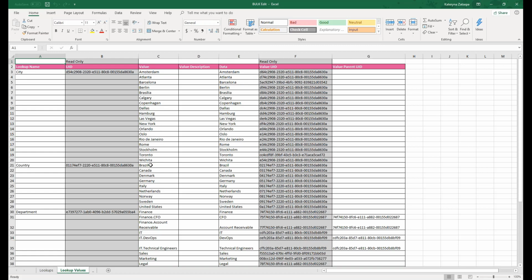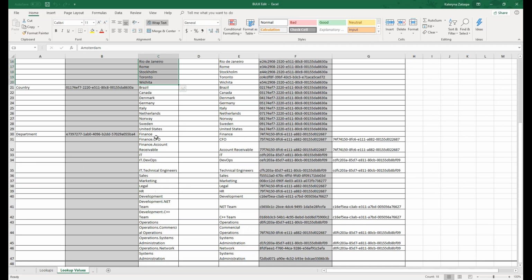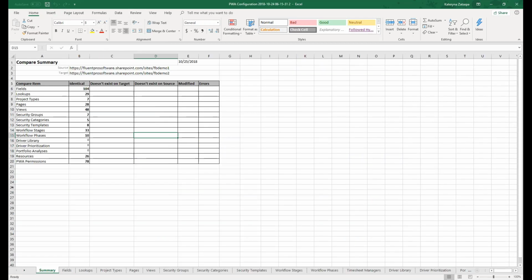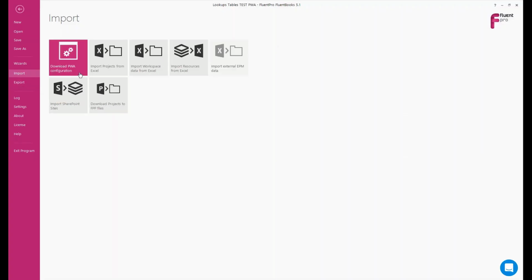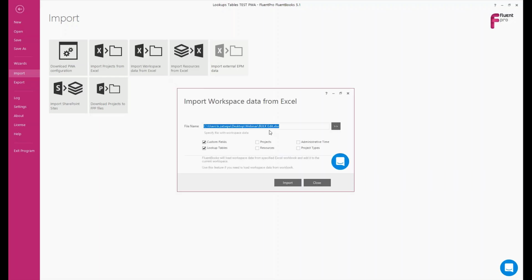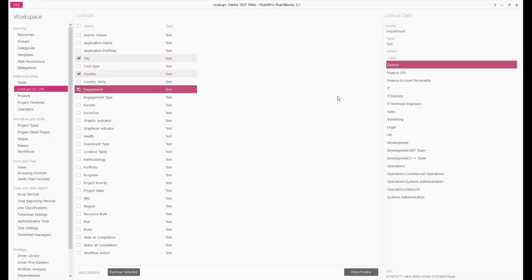So here in the lookup values tab, I performed the needed changes. So added new values to the lookup, deleted those that were no longer needed. As for department lookup, a 2-level structure was decided to be implemented for this lookup, and this is what happened. So I made the changes, saved them in the Excel file, and after that used FluentBooks to import the changes back into FluentBooks workspace. This was the next step.